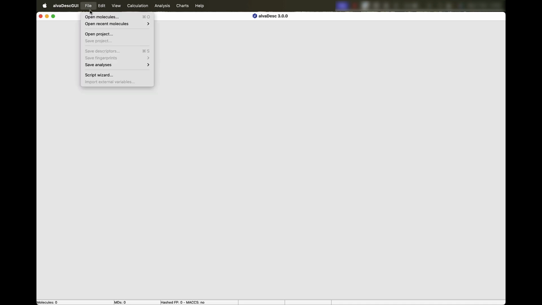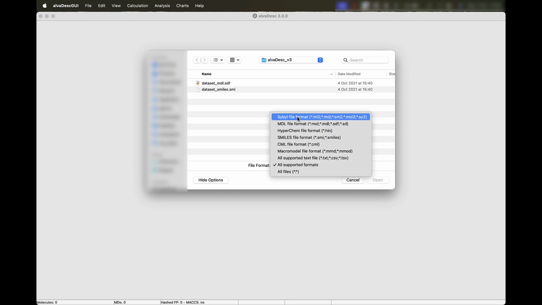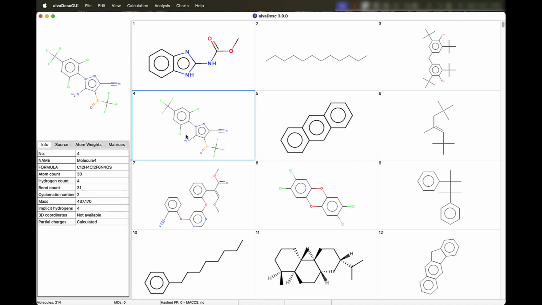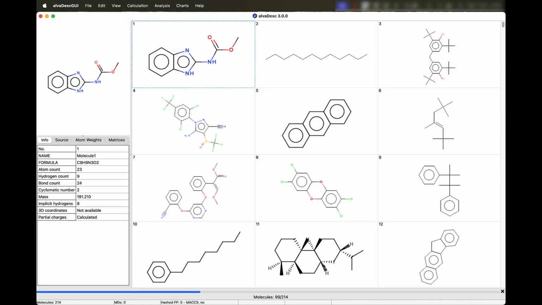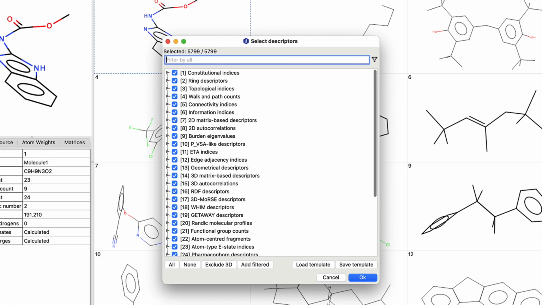Let's start by opening a molecule file. alvaDesc supports the most common molecular file formats, such as SMILES and MDL. We start by opening a SMILES molecule file. Since the SMILES format does not include 3D coordinates, we can calculate them directly within alvaDesc. Now, we can proceed to calculate the molecular descriptors.